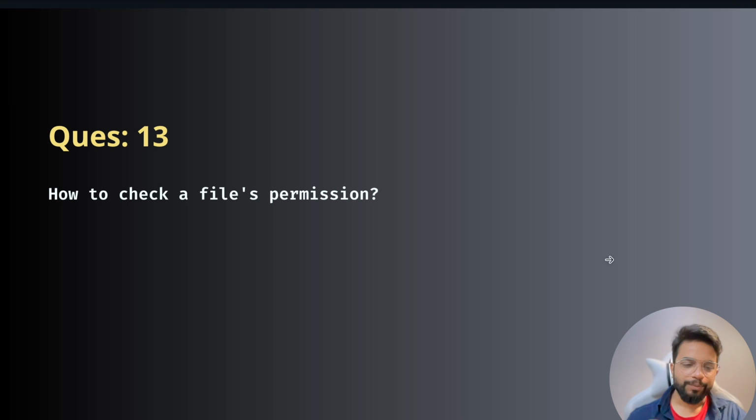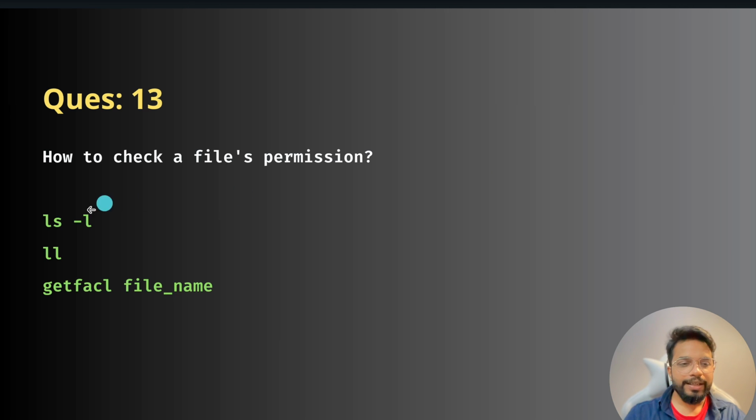Question number 13: how to check a file's permission? Okay, so what are the permissions allowed or given to a file, and who can access and who can't access, how can we check it? So the answer is ls -l, or maybe you can use ll, so you can get more information about the file permission. Or the second option is getfacl and the file name.